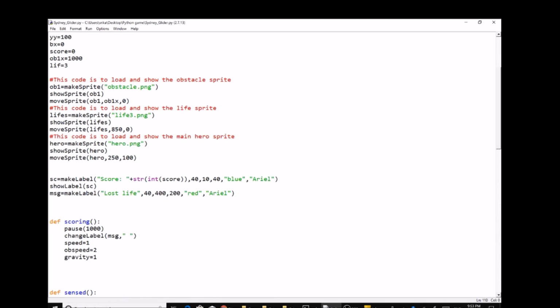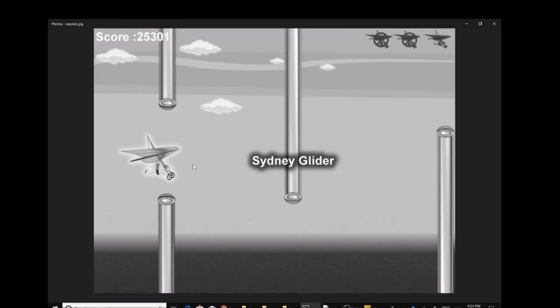Okay, so far we've seen how those sprites are loaded. So we looked at the code to load the obstacle, live, the main hero, and the background. Now we wanted to display text. In order to do that, what text needs to be displayed? There are two different texts that need to be displayed. One is the score text, another is the message that shows up here in the middle of the screen.